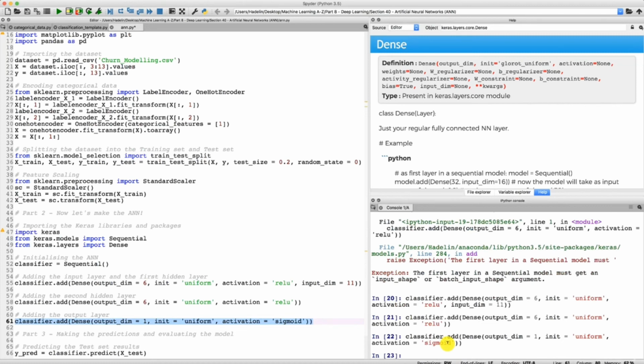Great, so now we are ready to move on to the next step, which will be to compile our artificial neural network. That's going to be very easy as well, since it will only take 1 line of code.